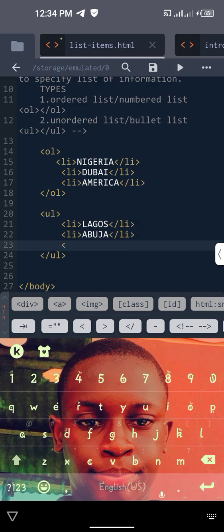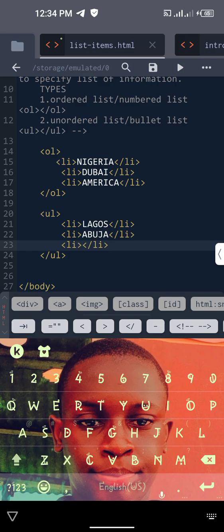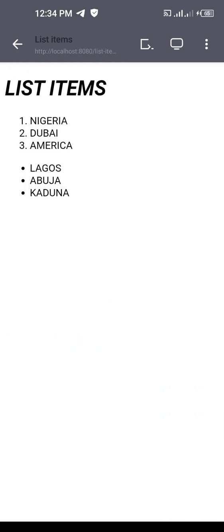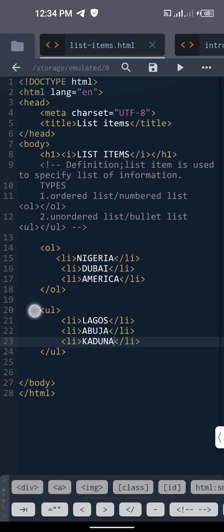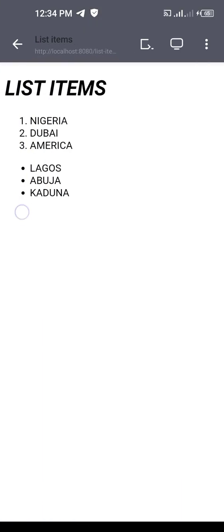The next one, let's say Kaduna. So that's Kaduna. You can see, in the introduction to list item, I said unordered list or bullet list. You can see it is unordered. There is no 1, 2, 3 here. Instead of 1, 2, 3, there is a bullet. These dots are what we call bullets. So that's the difference between ordered list and unordered list.